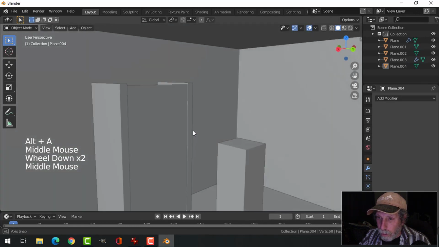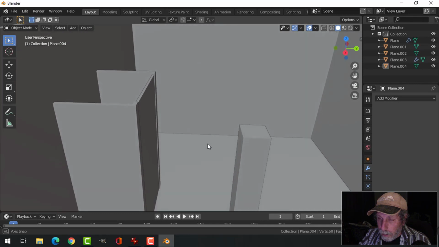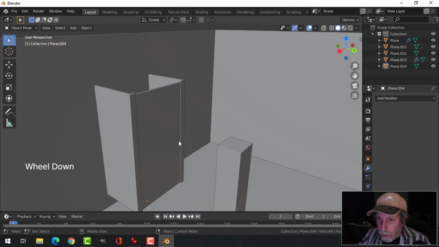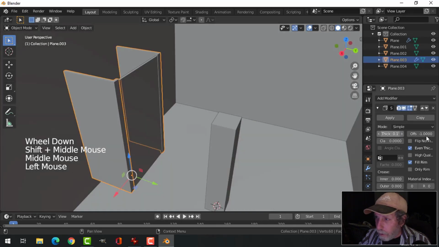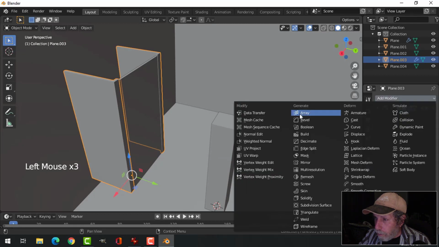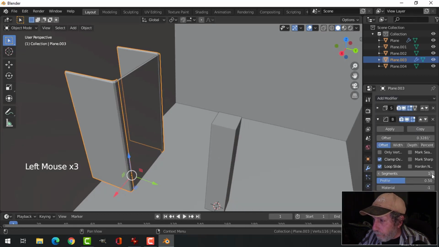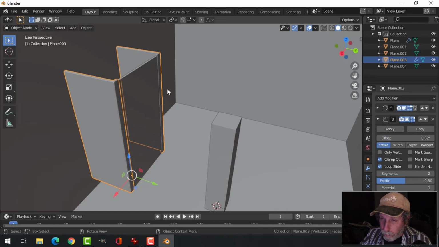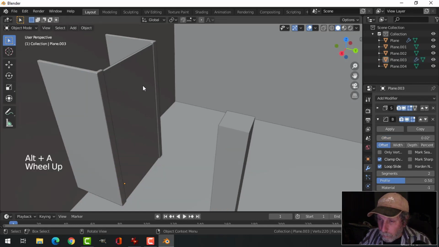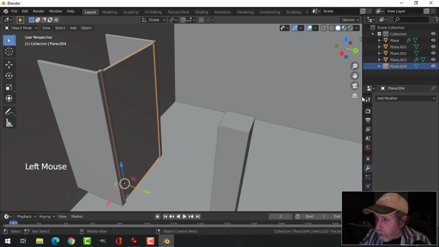Imagine for the moment that was it. And this thing's not going to be to any specifics, it's not going to be very exact. Let's put a bevel on this. 0.02. Let's do the same thing on this.